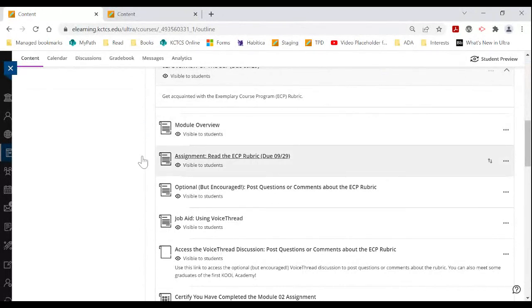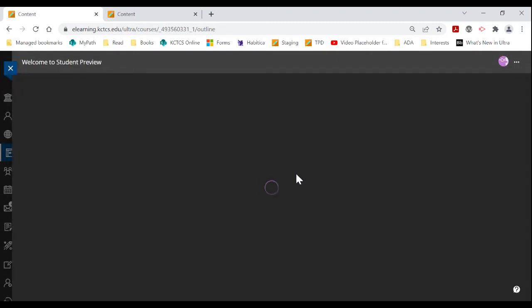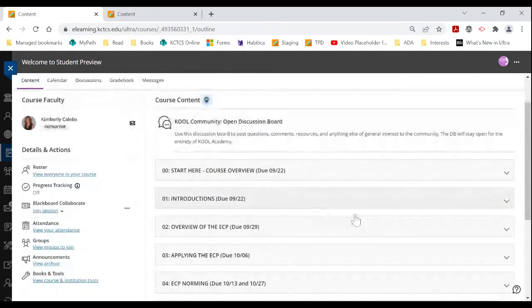We also use identifiers like assignment or quiz or job aid, as shown here. Something that makes it easy for students to skim the materials and find exactly what they need at a given time. Now let me show you, I'm going to switch to student preview mode, and I'll show you why it's so important to order your materials within the module sequentially.